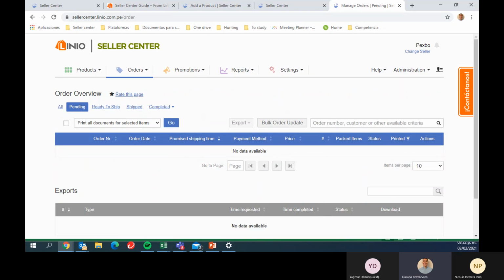Perfect. So in this section, you will find all the orders that are pending, okay? What you have to do here is click on the checkbox that appears beside your order. You are going to select print all documents for selected items. Go, and you will print two things. The first thing you're going to print will be the label, and the second one is the invoice, okay?